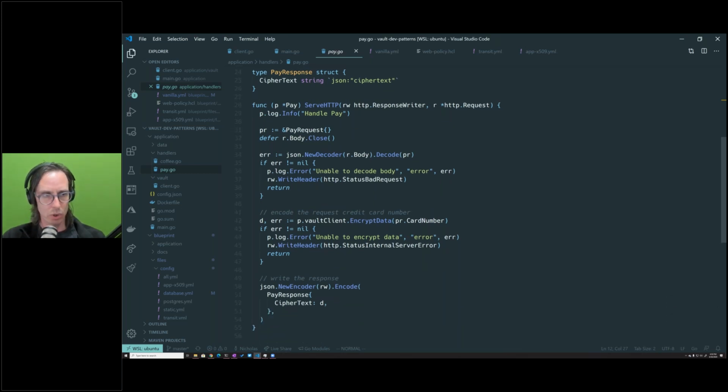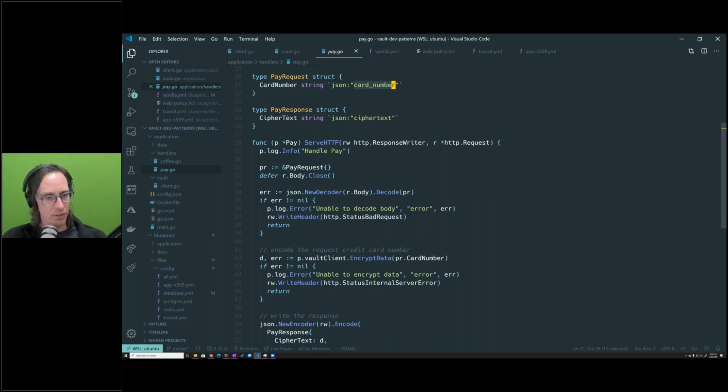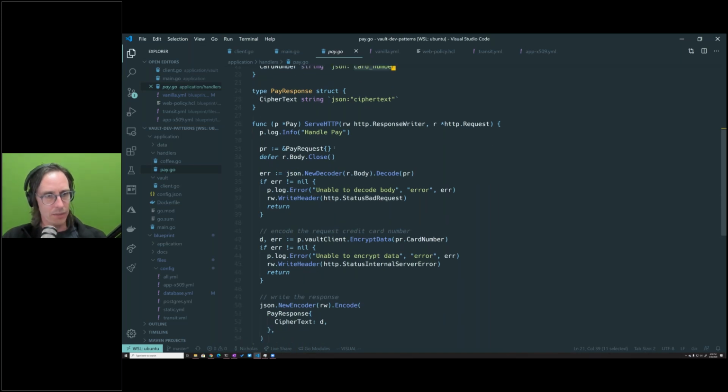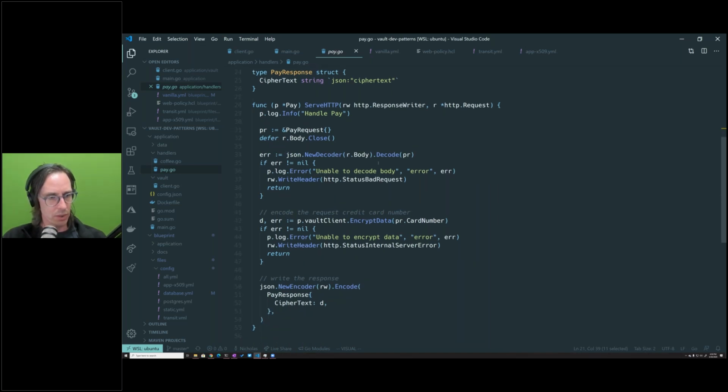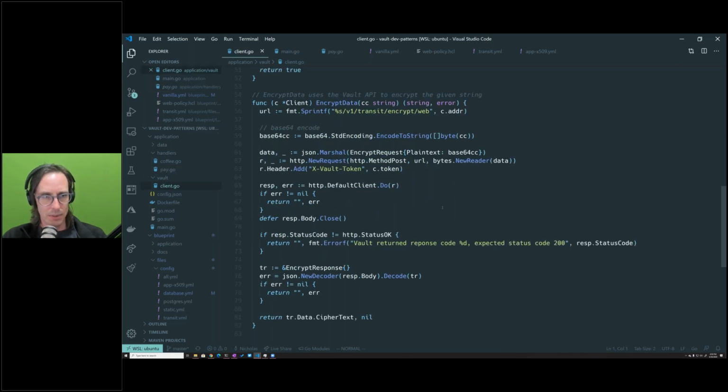All I'm doing is constructing a new payments request, and this is the object type that Vault's going to expect. It just wants a JSON object. Sorry, this is the request that I'm pushing in, called card number. And then I've got a simple response. So I get that request data in, and then I'm calling encrypt data on the Vault client. Let's take a look at the Vault client, because this is where the magic happens. This is the interesting stuff.